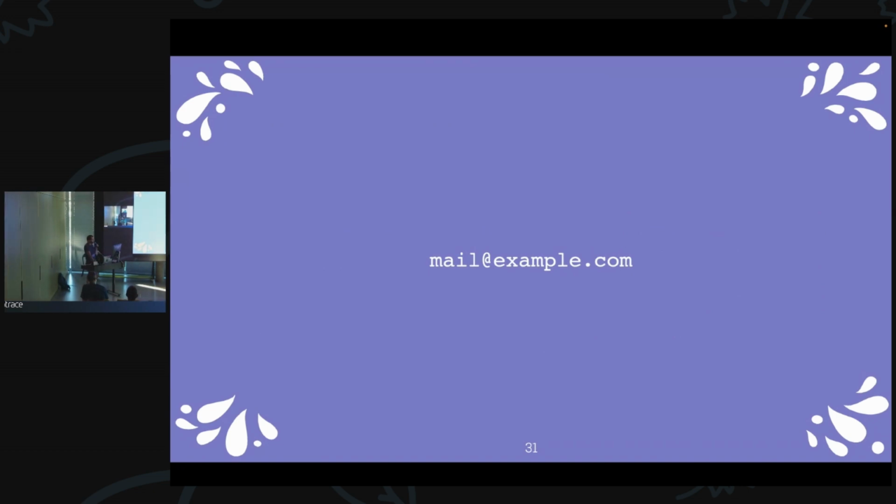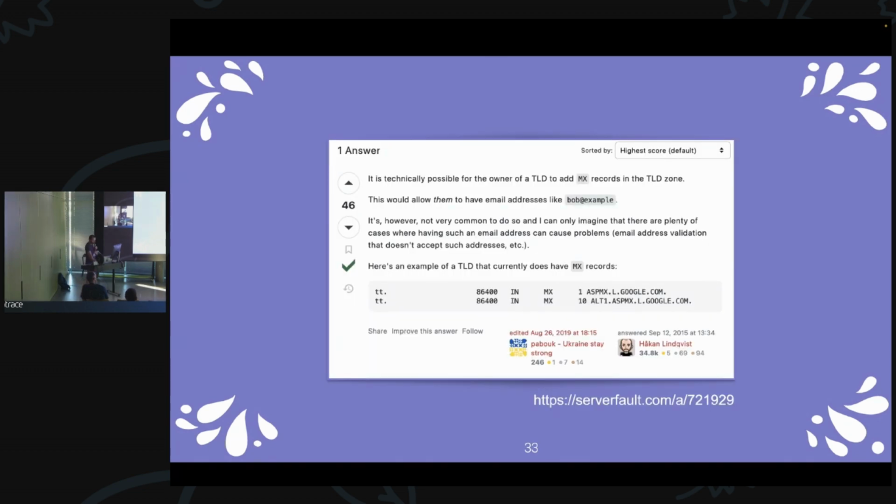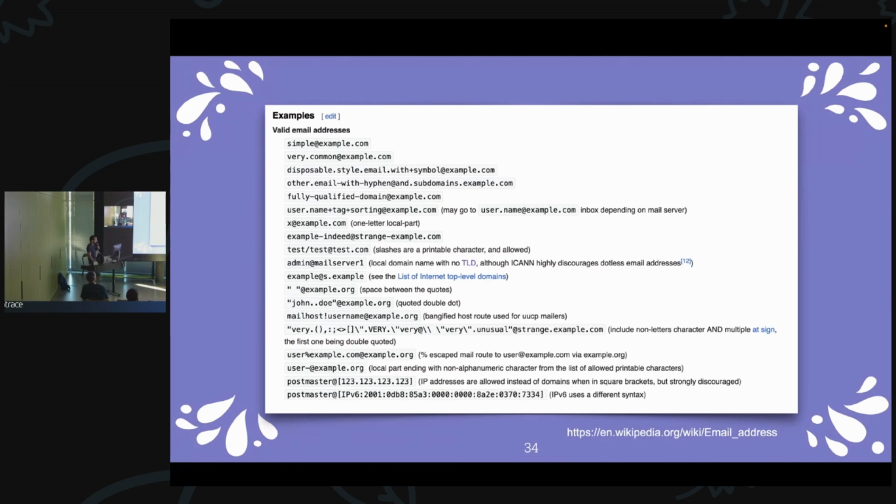Emails are easier. Mail@example.com. Everyone has an email address like that, right? Emails are easy, right? Right? Well, same problem. This could work if you decide to register an MX record on your TLD, similar to the A record that we saw before. Turns out that .tt has something like this, so you could have a mail address like example@tt. No one would ever send you emails like this. That would be ridiculous. And the list is long. It's terrible.